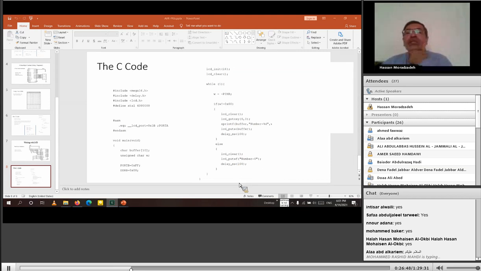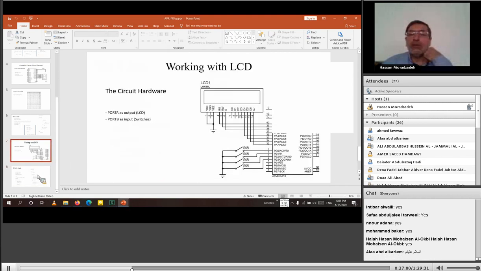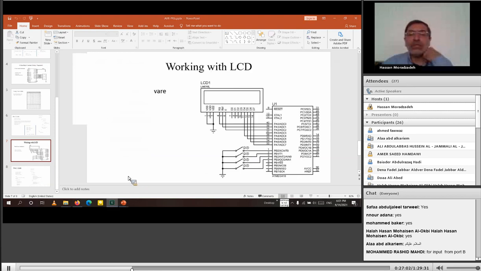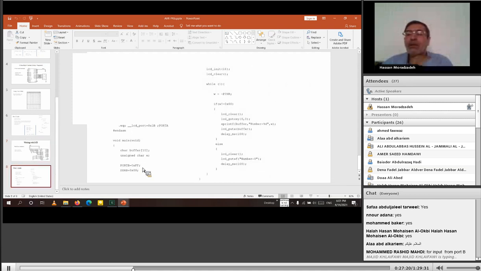This number is for defining port A, okay? And for some other ports, you can define some other numbers for AVR. But my question, what about these two instructions? Port B is FF and port DDR-B is 00. Based on this hardware, port B is here. Port B is connected to these switches and must be configured as input.